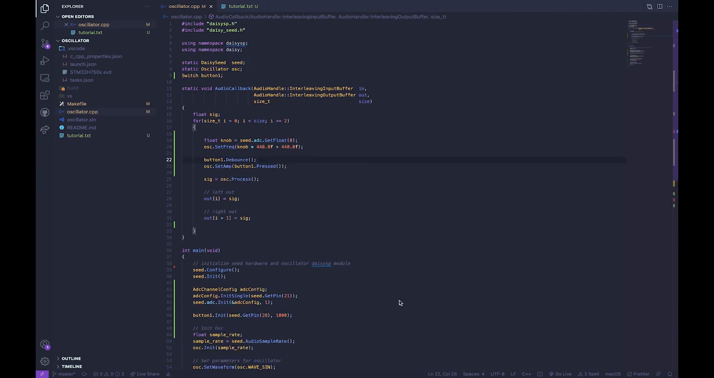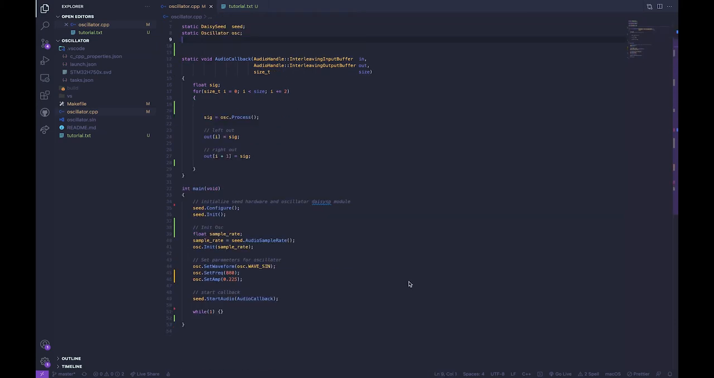Next, let's go to the main function. The main function is used primarily for initializing objects and variables to be used in the seed.startAudioCallback function. Let's go through each of these lines one by one. First, we have the seed.configure and seed.init functions located right here. Both functions initialize the hardware. This allows for a default state to be created for the hardware, which helps with preventing glitches.